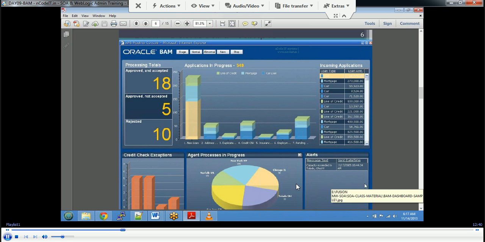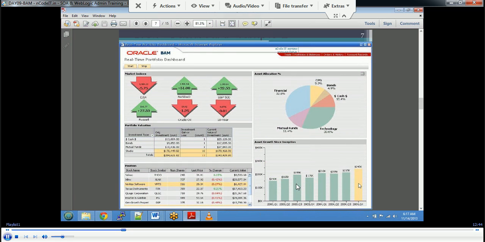Alright, the same way, this is another graph. This is a graph of a stock portfolio. Let's say you have a group of stocks with you. You want to dynamically monitor the stocks' value live in the market. Now there are a lot of tools to do that, a lot of stock market based tools. This is another way of putting it through BAM.